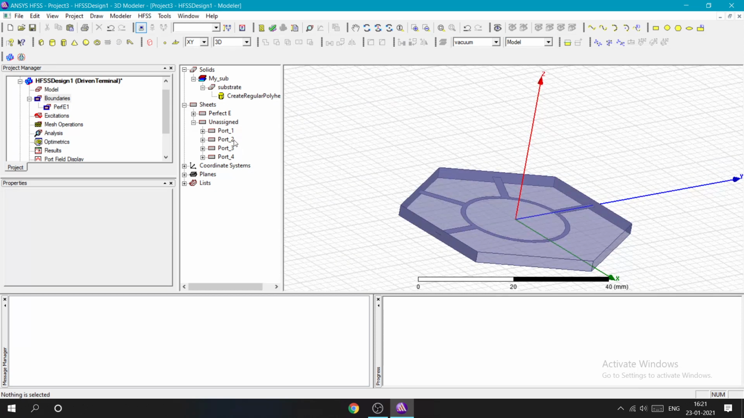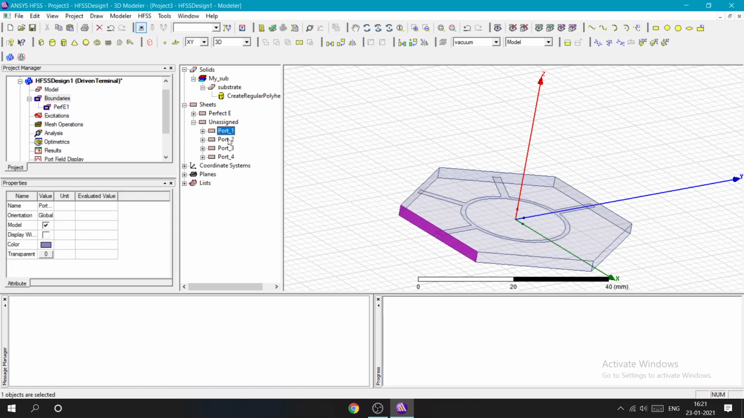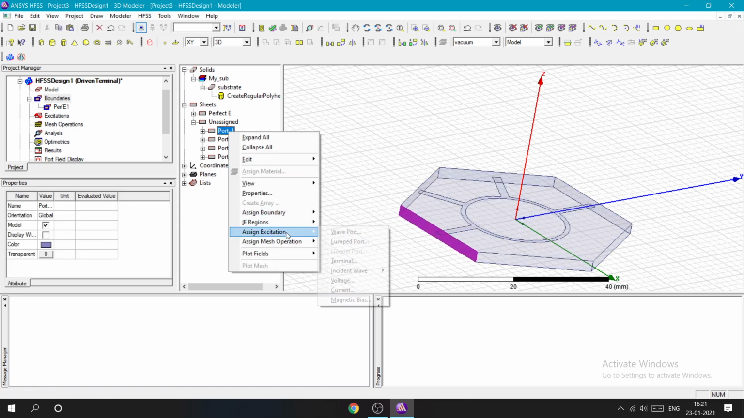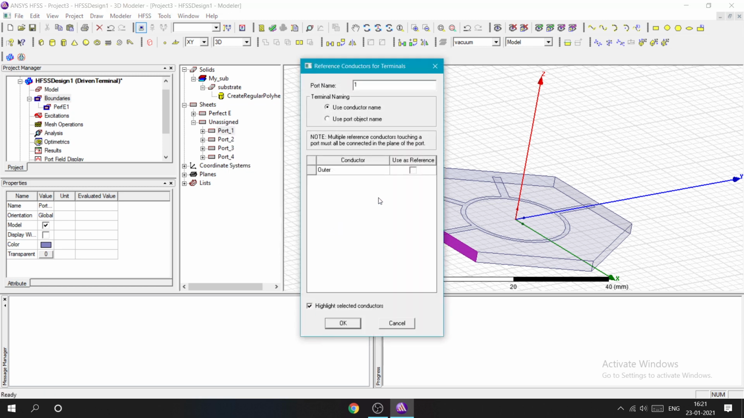After this, these are actually called wave ports, so we need to assign them to wave port. Okay, so how to assign them to wave port? Just select, right click, assign excitation, wave port, and you can see like this. Just don't check anything, just press OK.